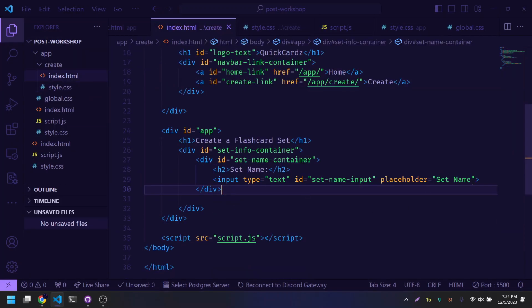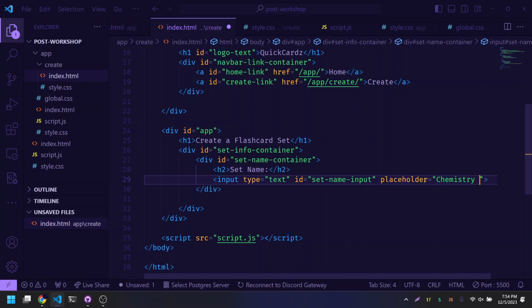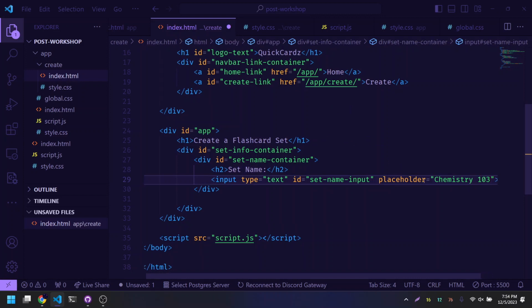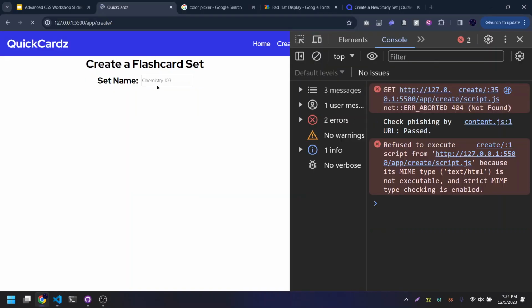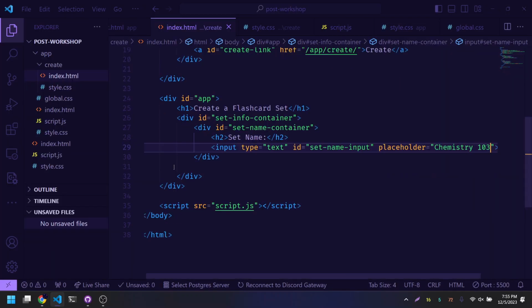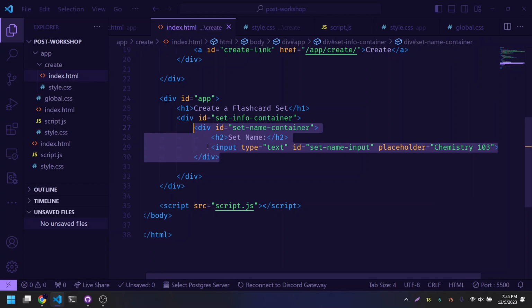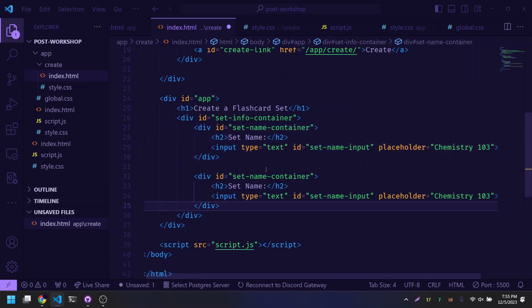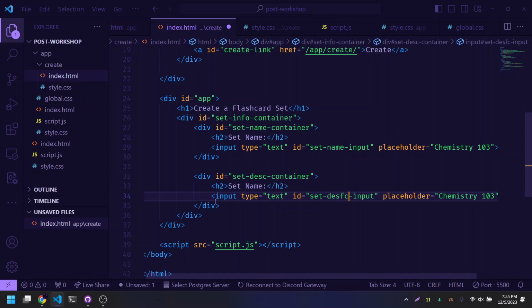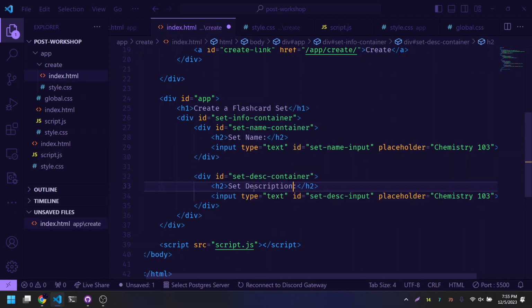Instead of set name, I want to do like chemistry 102, 103, I don't know. So just to give an example value instead of just the same set name, right? Next thing, I'm going to copy this entire thing. We're going to do description. So set desk container, set desk input, and then I'm going to change this to set description.